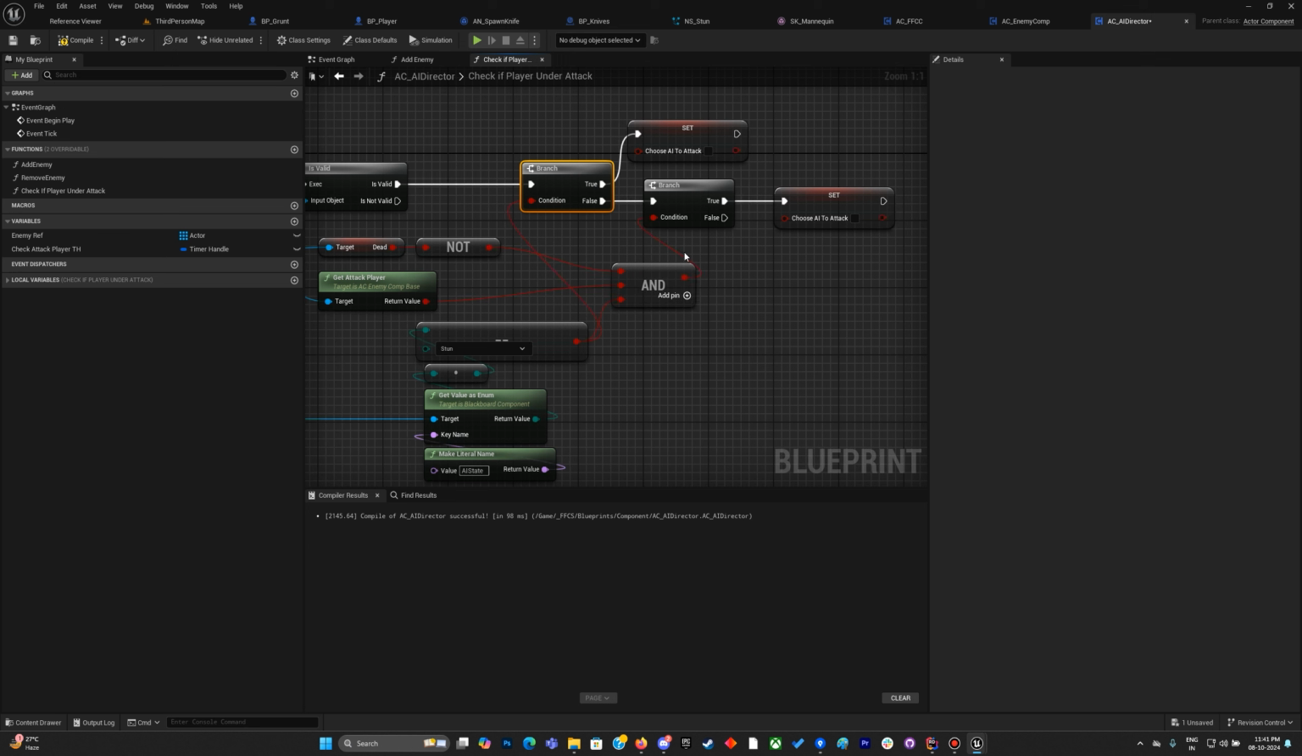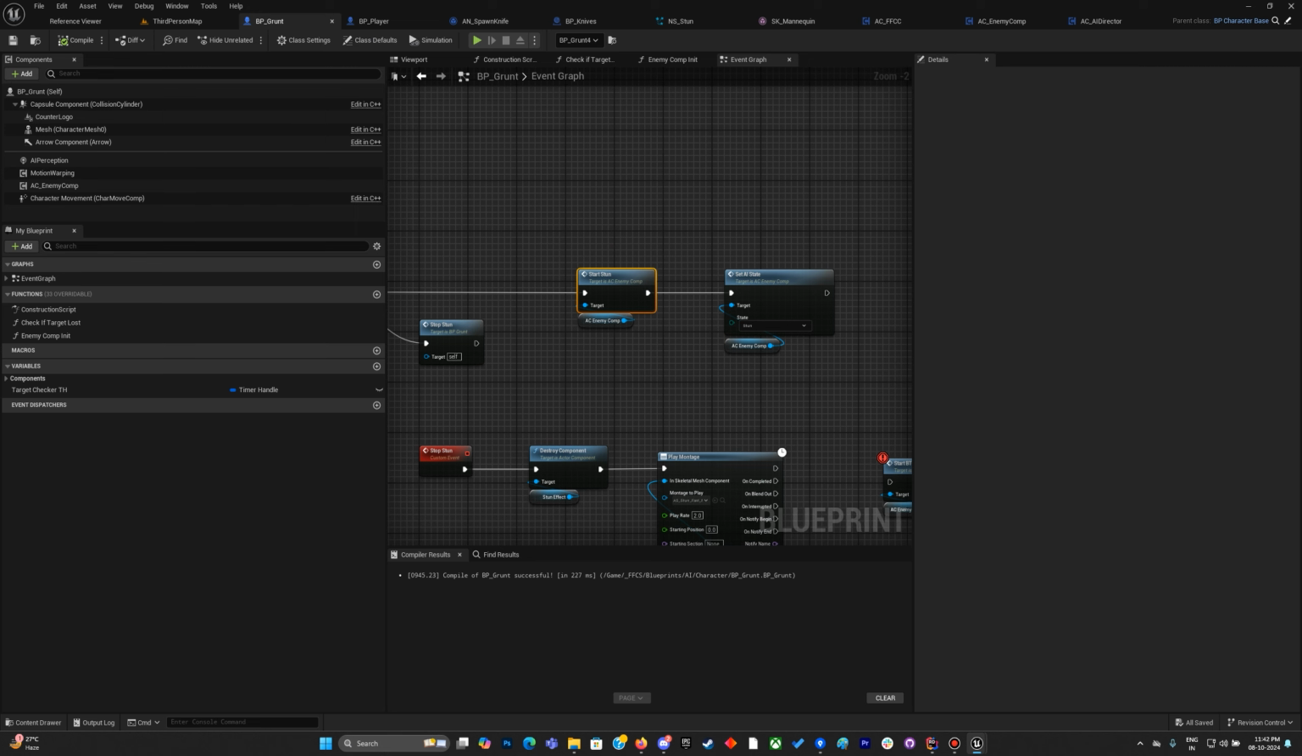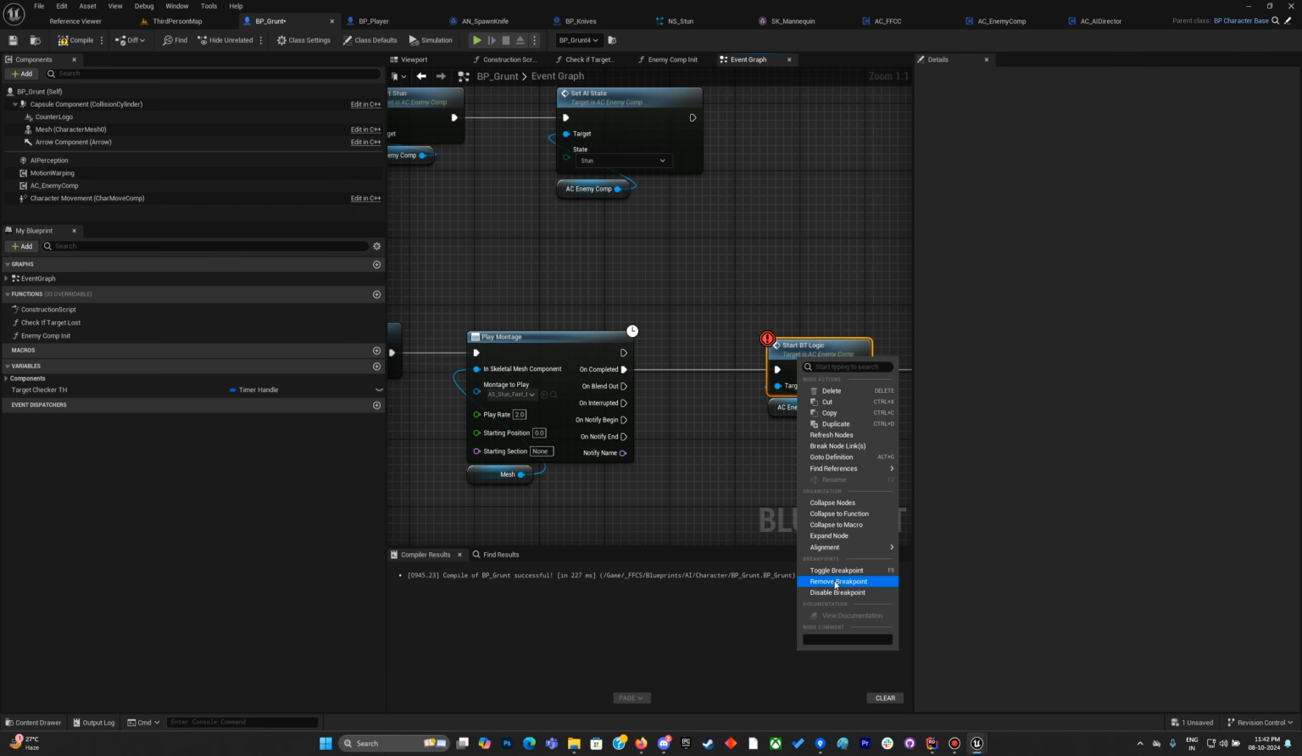To be honest, from my side it should have worked just fine like this, but for some reason it's not working. Okay, so I just made an extra branch over here to make it false, and over here again on completed I can start the BT logic and set AI state to get back perhaps.